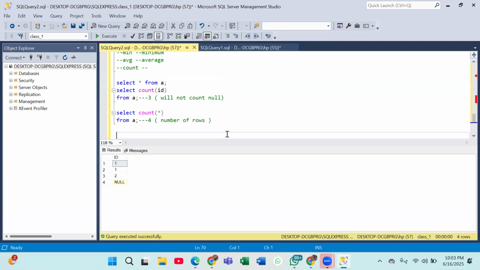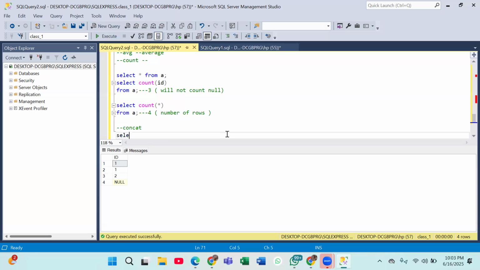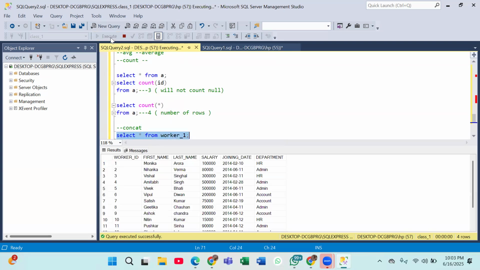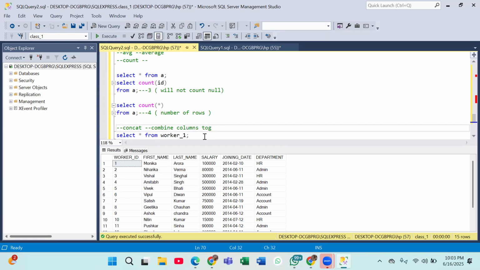Okay, good, very good. Let's move towards some other functions then. Our next function will be concat. What is concat? You might have heard concat in many cases. What will it be joining? Correct, Priya. Columns, right? If I want to combine multiple columns in a single column, then I will be using concat. Combine columns together. Am I right?